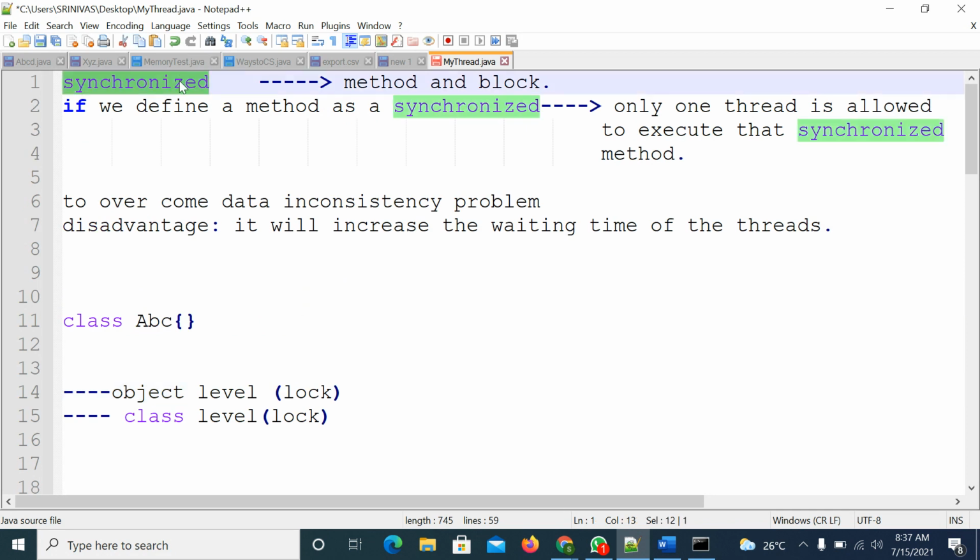So what is the purpose of synchronization? To overcome data inconsistency problems. Where will we use the synchronized keyword? We will use the synchronized keyword only for methods and blocks, not for classes or variables. Right. So what is the advantage of the synchronized keyword? If we use it, only one thread is allowed to execute the block or method. The remaining threads have to wait until the first thread completes the task.